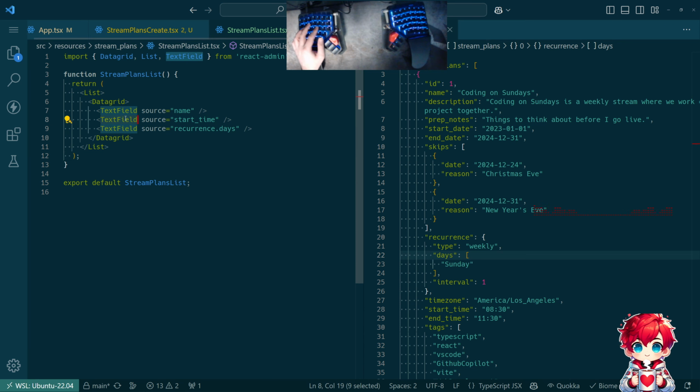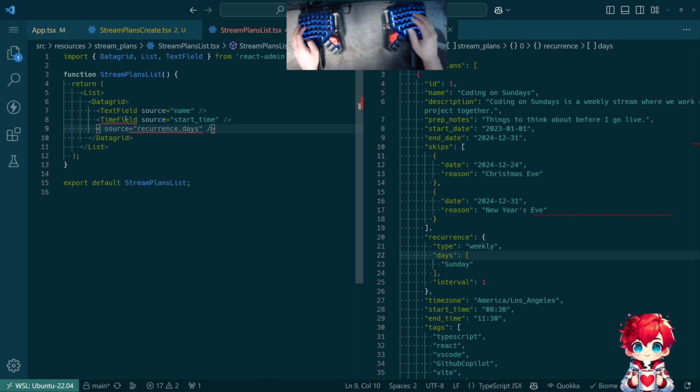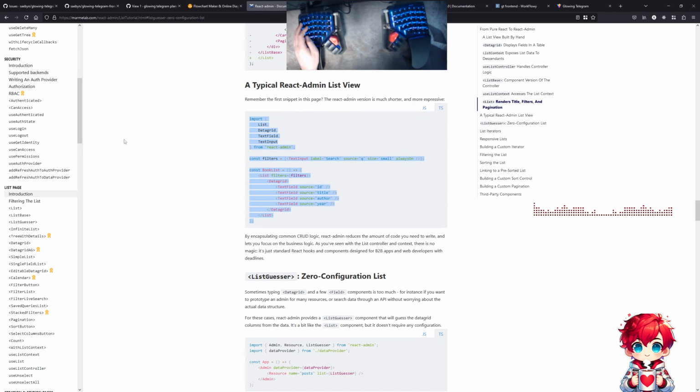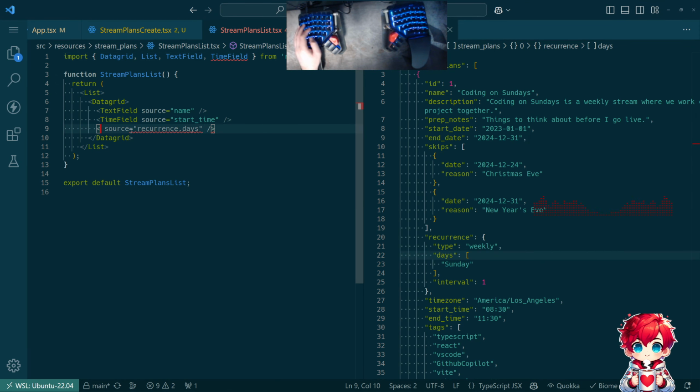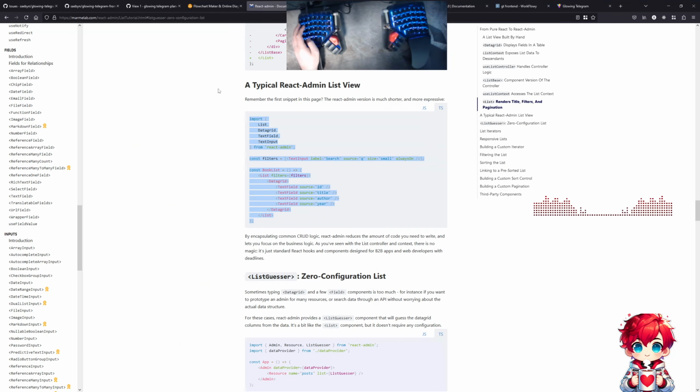So this will be a text field. This will be a time field. That might be a thing. And this is going to be something else. So can we import time field? Is that a thing? Time field. I don't know. Let's look at the docs. So there's a list of fields that are available. We have a chip field. That's what this is going to be, a chip field. And yeah, it doesn't seem like there's a time field. That's fine.